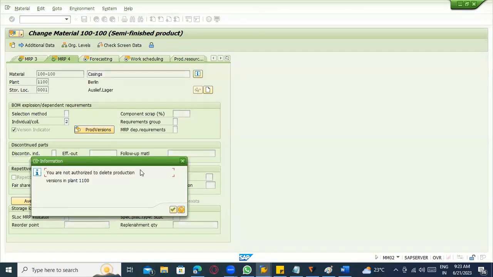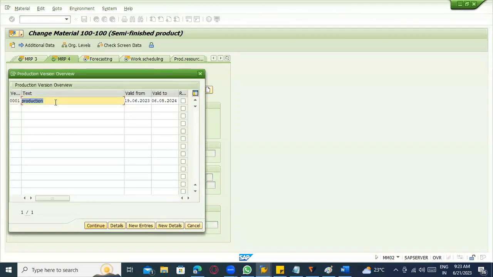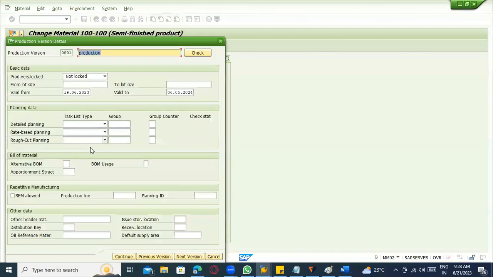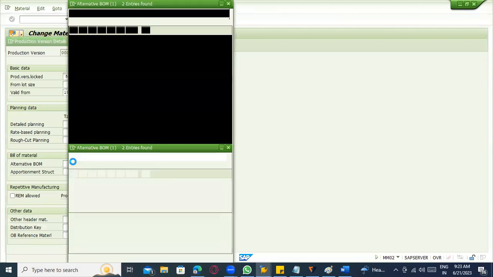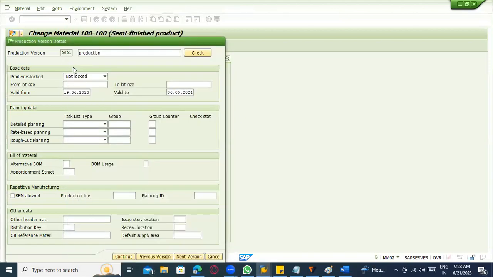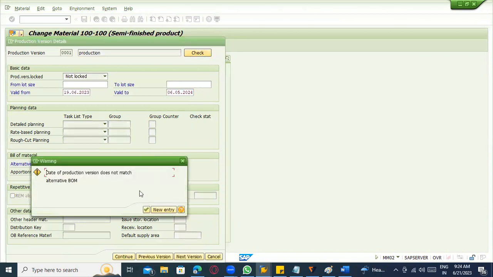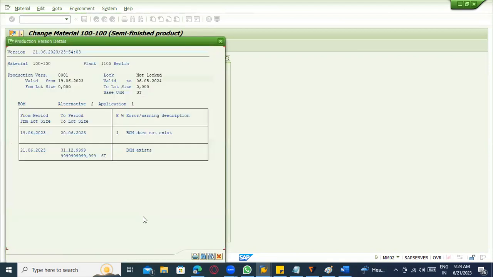The subcontracting process we created, right? Okay. Yeah. So here you can specify which alternate BOM you want to use, and the purpose of it. The production version is not locked, so you can use this one, right? Okay.